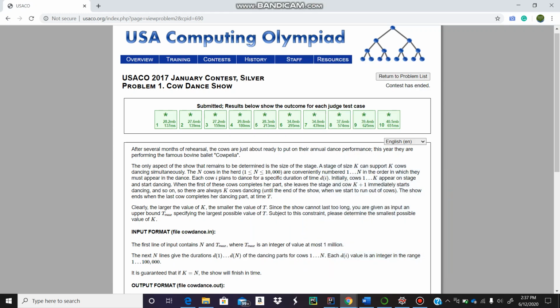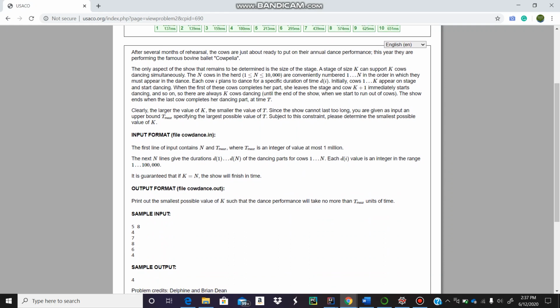Today we're gonna do one more USACO video. Here, let me summarize the problem statement. So we got 5 cows, okay, and they're gonna perform a dance show, and we have a stage. At any time there could be only K members on the stage, okay, and we have a time limit for the whole performance, okay.